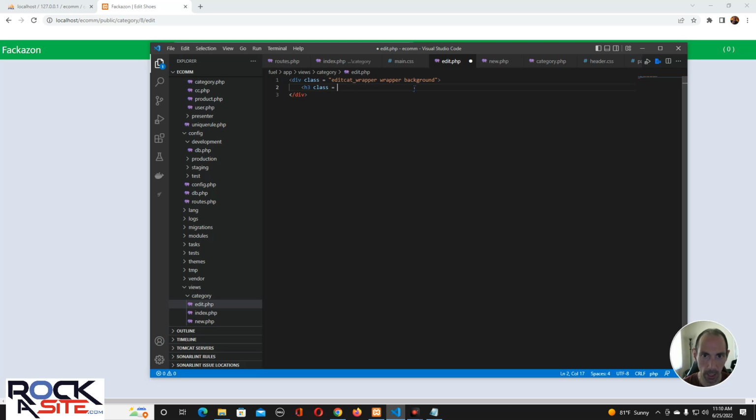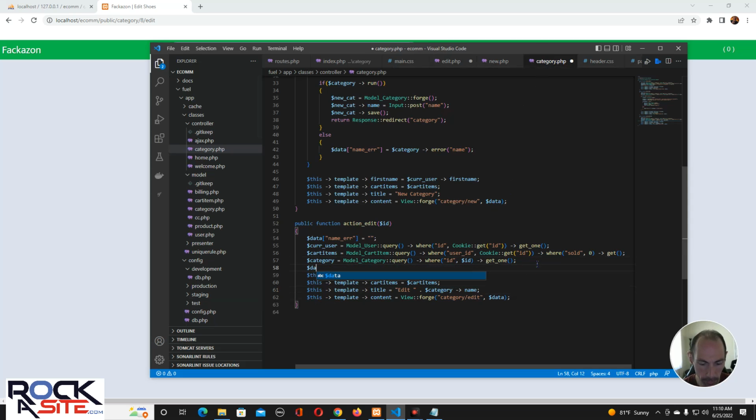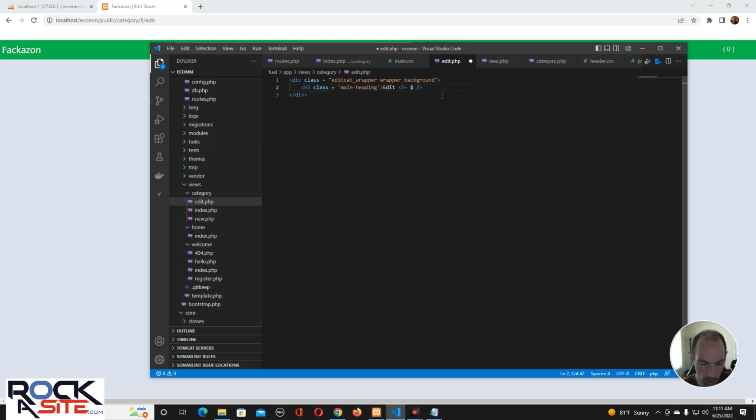Class equals main, I could have done that. Main heading, and that's edit. I set it, right? Let me just double check. No, I didn't. Okay, let me set it. You could just do a compact and put data and whatever. We'll just go like this, and we'll say edit category name. Now that it's already an object.